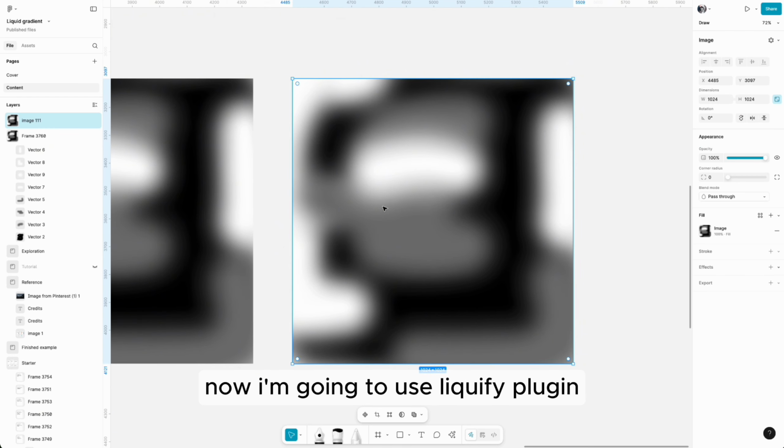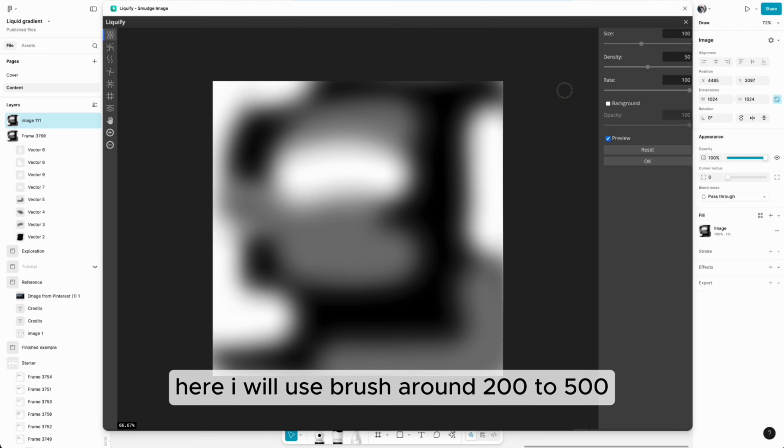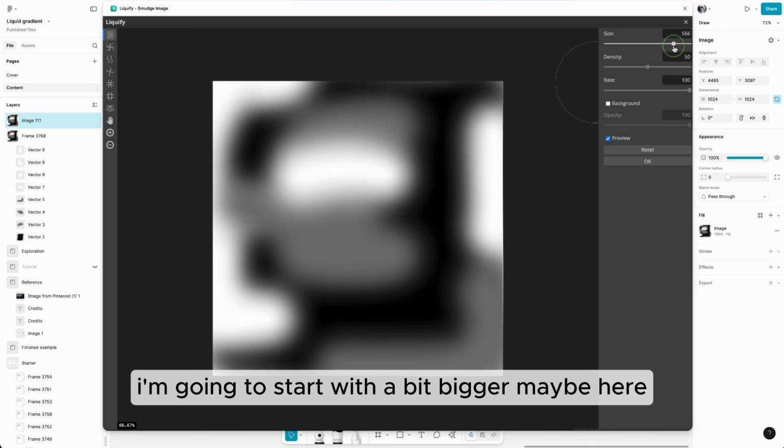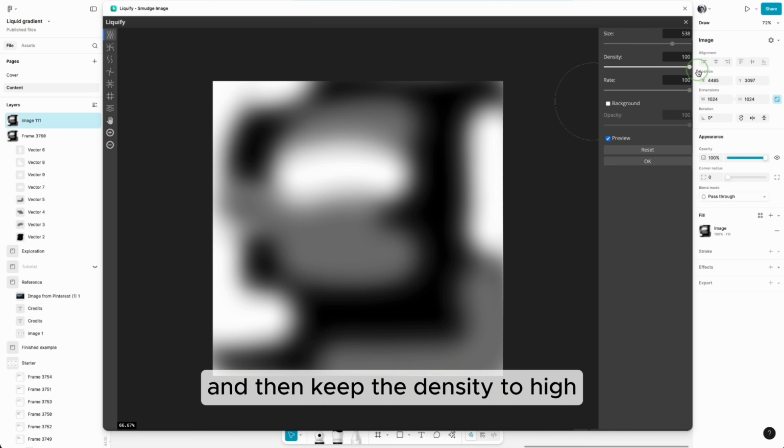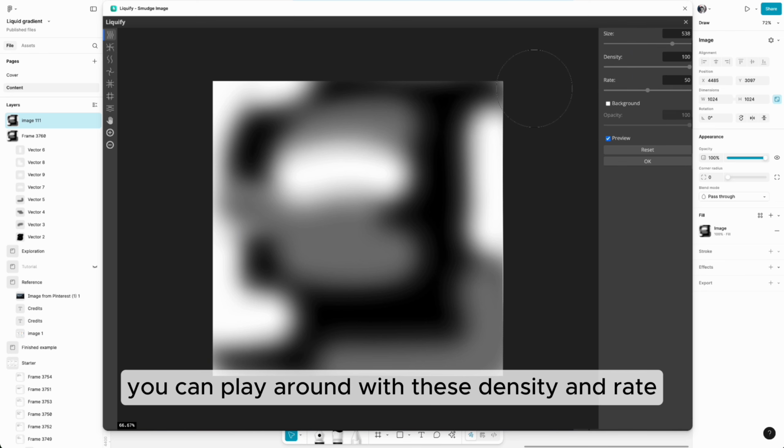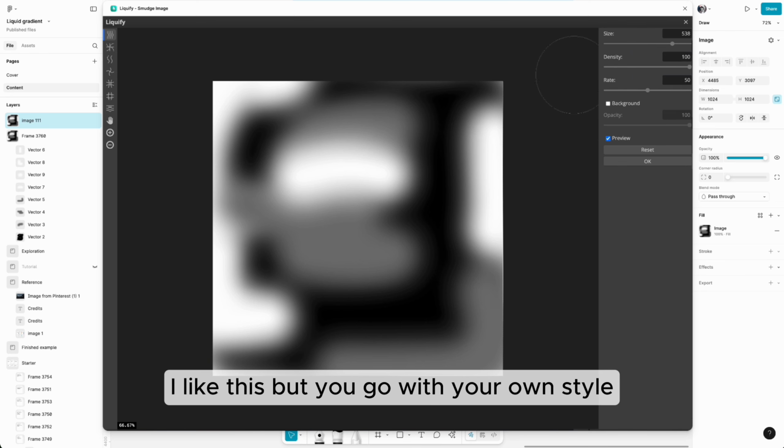Now I'm going to use the Liquify plugin. Here I will use a brush around 200 to 500. I'm going to start with a bit bigger one, maybe here, and then keep the density high and the rate around 15. You can play around with these density and rate. I like this, but you go with your own style.